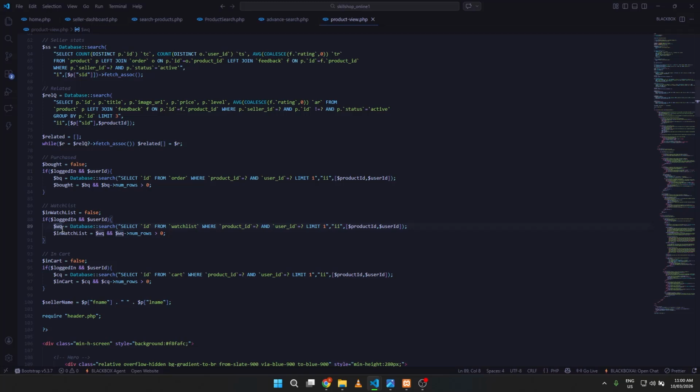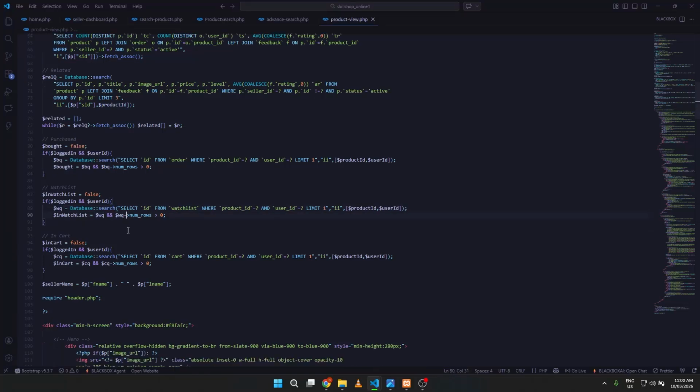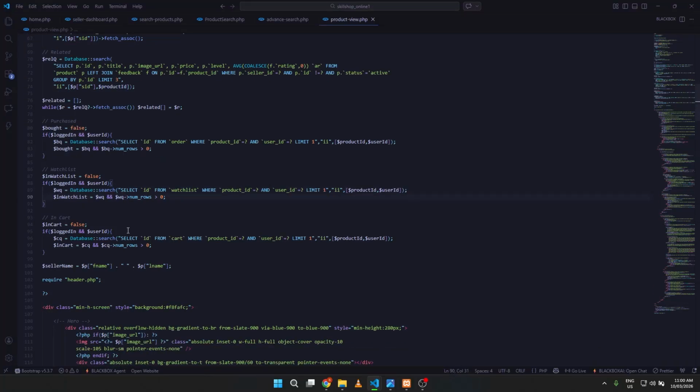Next, we check whether the product is already inside the watch list. Similarly, we check if the product already exists in the shopping cart. This allows the interface to update the button text dynamically. Here we simply combine the seller's first name and last name. This variable will be used throughout the page when displaying the instructor information.